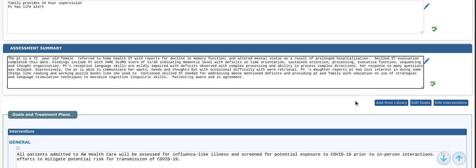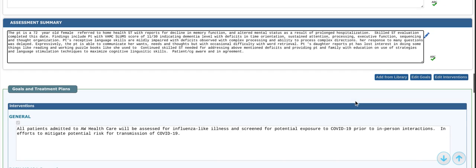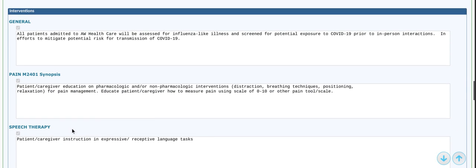You can select whatever goals and interventions you feel like are appropriate for your speech therapy category. There will also be a general category where you'll need to select a COVID goal and intervention, and there'll be a pain category where you'll need to select a pain goal and intervention if the patient has any pain at any time, even if they don't have pain during your evaluation. If they report occasionally having pain, you'll want to enter a goal and intervention for that.